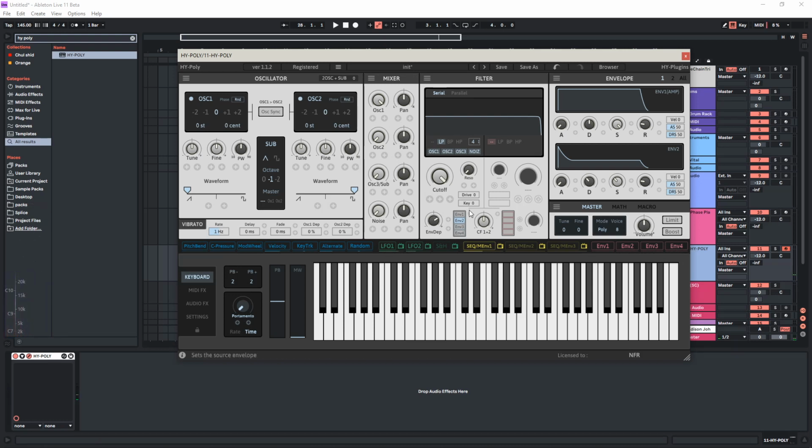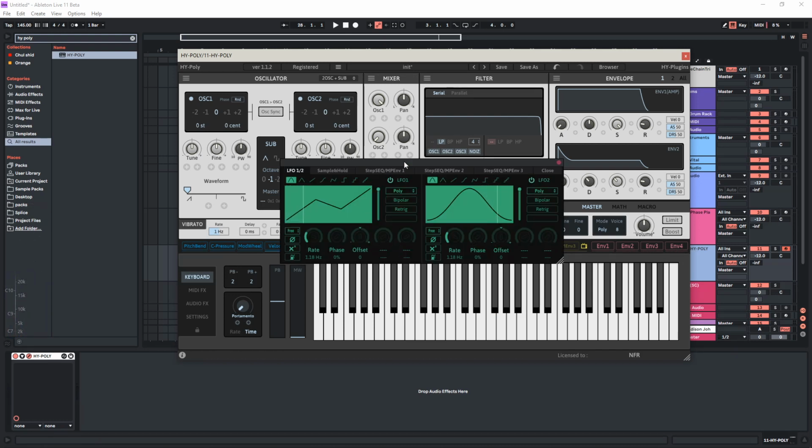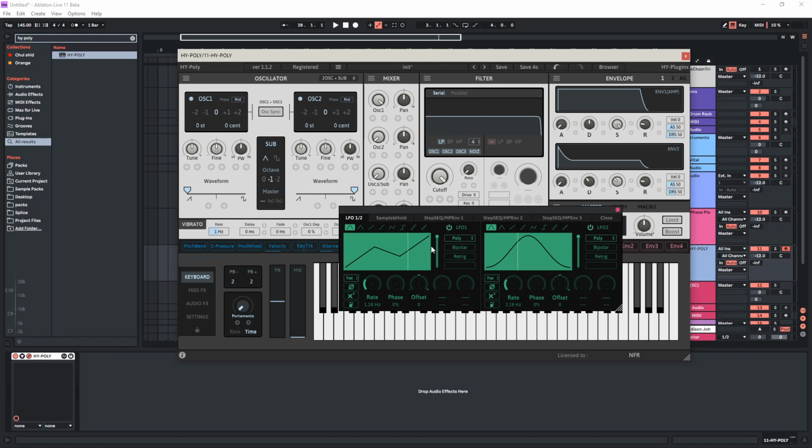Okay, so you can edit the LFOs. You can change their speed. You can synchronize them to your project, invert them. You can smoothen it out. I have no idea what it does. Saturate them, which fattens them. You can change their phase and the offset, which is really cool. You can choose between poly and mono LFOs. You can have it bipolar and retrig, which is really neat.